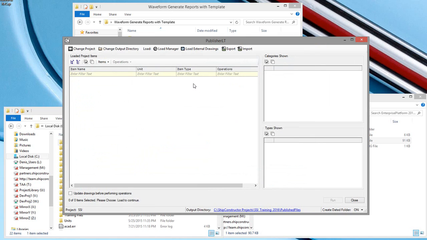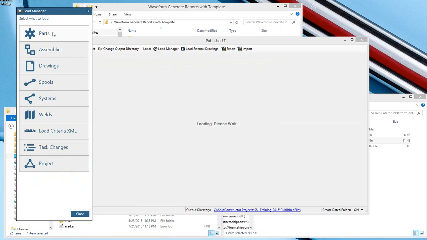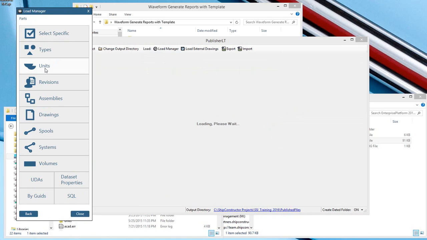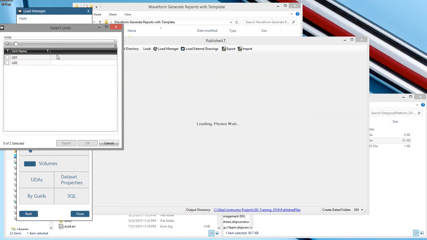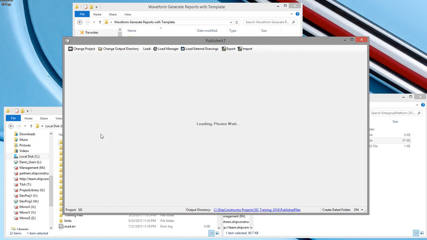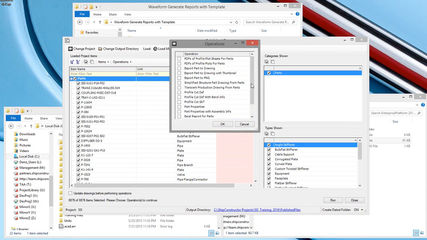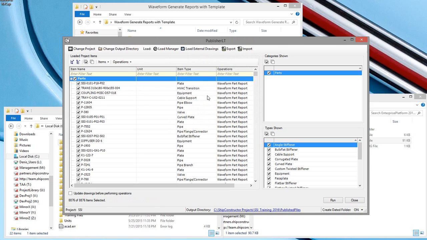It could be on your desktop or on a network drive or anything that you actually want. So the next thing is to load your items. So we want to use Load Manager. And for the first report, we'll do the part report. And say we want to go units, that we want to select all units. This project that I'm using is the training project, so it only has 2 units. And then what we can do is go to Operations, go to Select, and go to Waveform Part Report. And then now you can see it has the operation there.